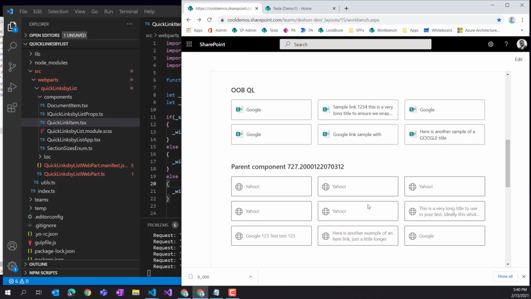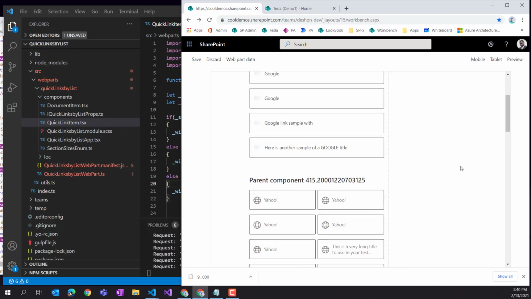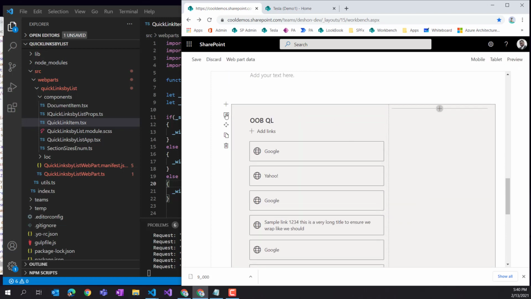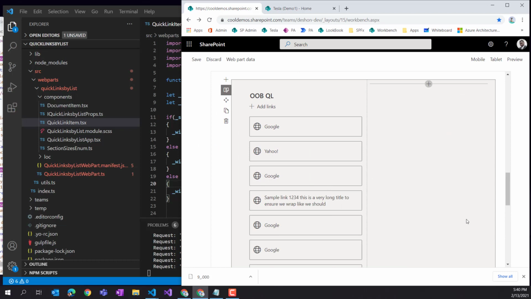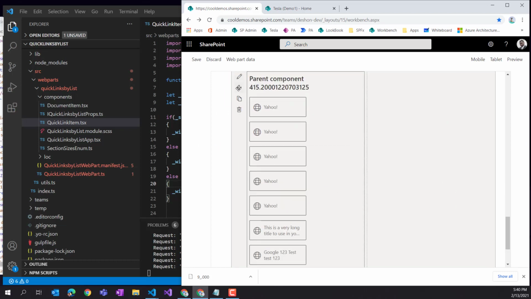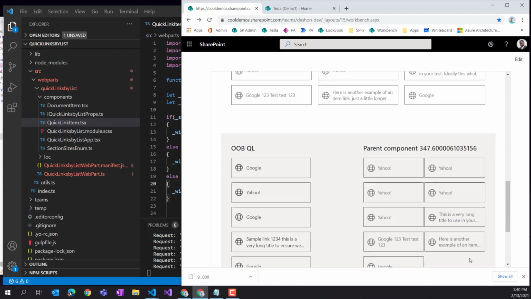So that's going to be that. And now I don't think we have an example of a 50-50. So let's go down here. Let's make this our 50-50 sample. Okay. All right. And this is our custom. We'll put it alongside the out of the box.